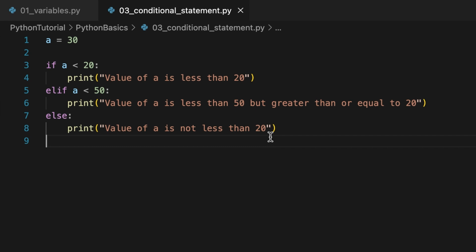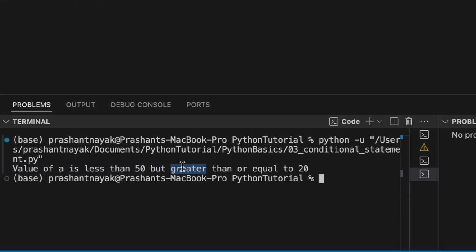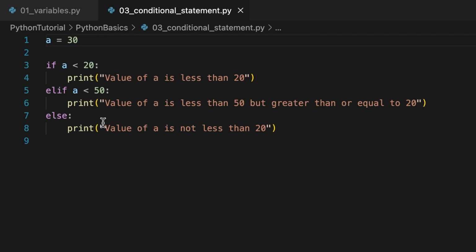Let's run this code. If you see here, this program correctly displayed the output. Now let's try with a equals 100. I will make a change in this printf statement as well.